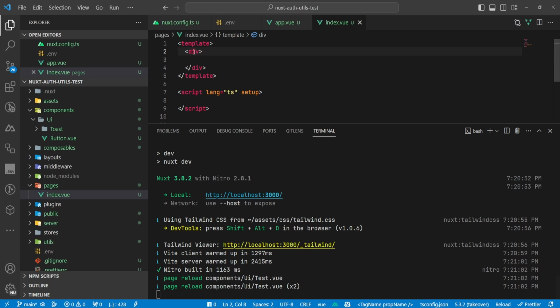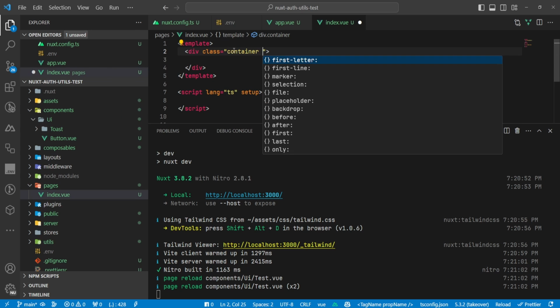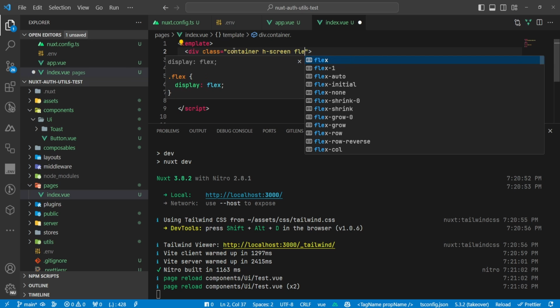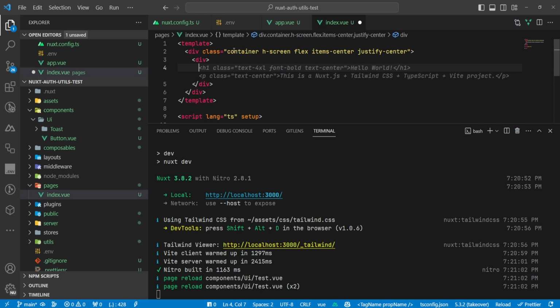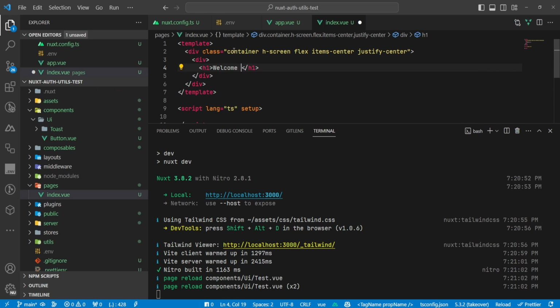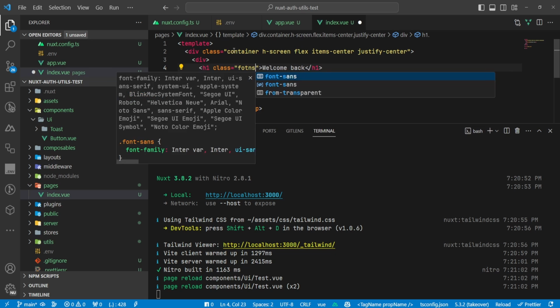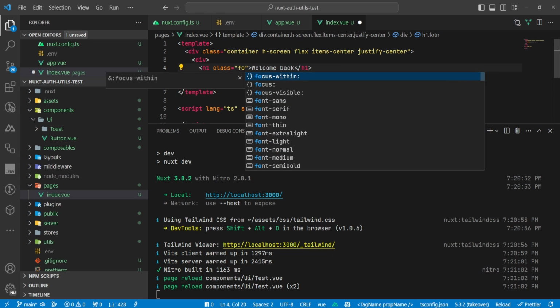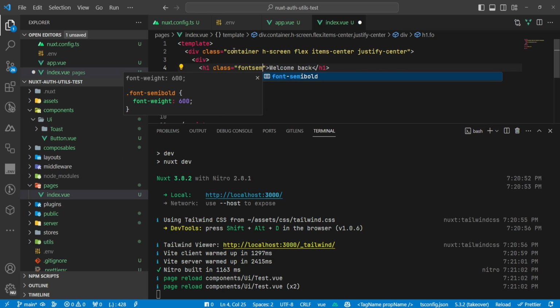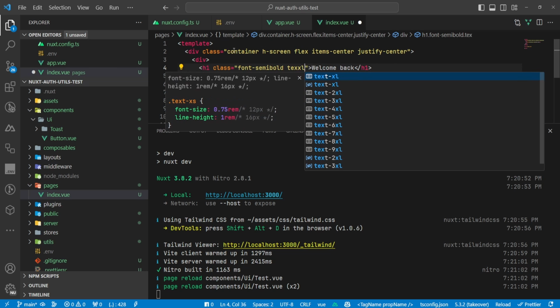And in this index page, I want to say, let's give this a class, a container, height screen, flex, item center, justify center. Let's give this a div, h1 that says welcome back. Let's add some styles to this h1. Font, semi-bold.